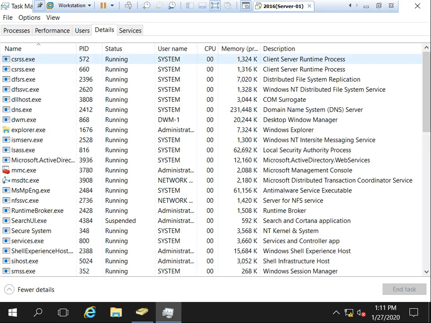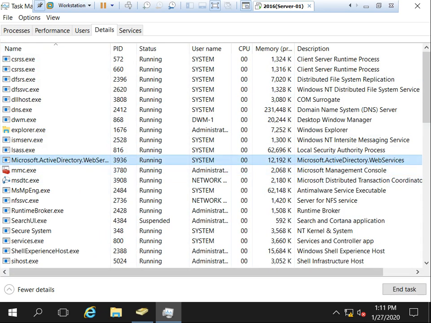In Details, this gives you the names of all the services which are running right now. These are all operating system services, you can say that. DNS service is running. Your Active Directory service is running, you can see that. PID means process ID. Status means running, stopped, suspended, anything. Username means which user is running it right now. So if you're talking about explorer.exe, administrator is running it. Explorer means the File Explorer.